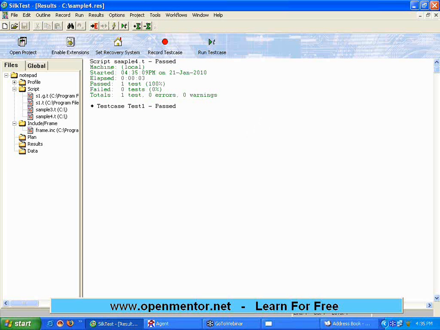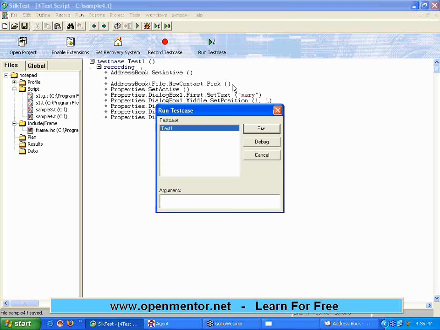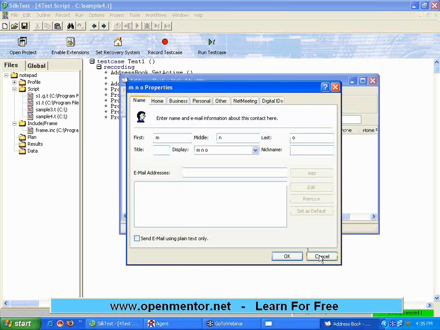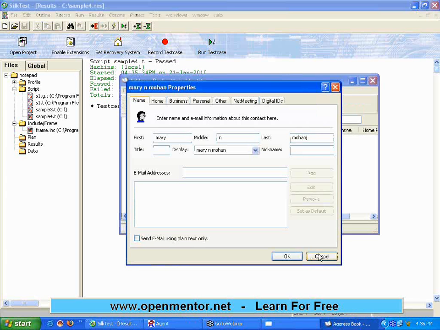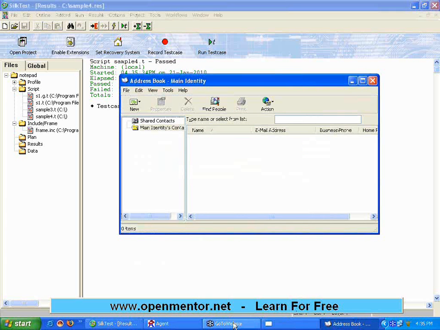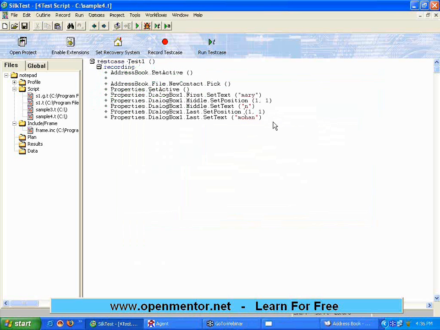But again, this time it is M and O. Now I am going to change this M to Mary Ann Mohan. I am changing the names now. I am going to run it again. It's able to do that again. This time it was not giving issues. Previously when I changed the data, it used to get issues, whereas this time it is not, because we have asked it to change irrespective of the title. Again, you might have noticed I didn't record that last OK click. That is why it is not coming out.